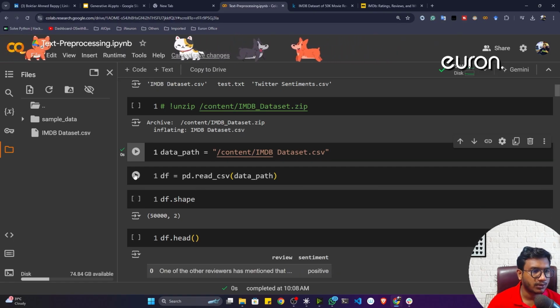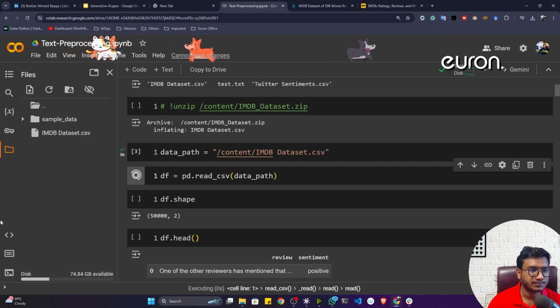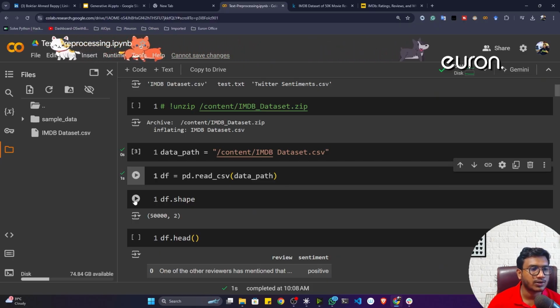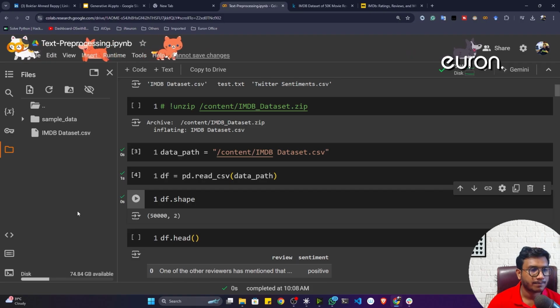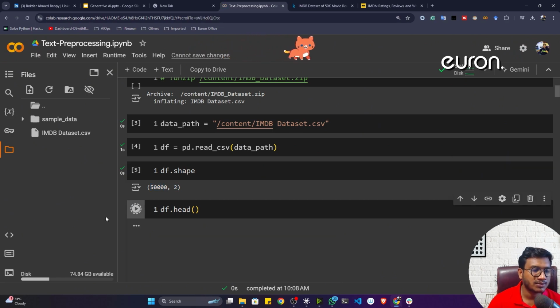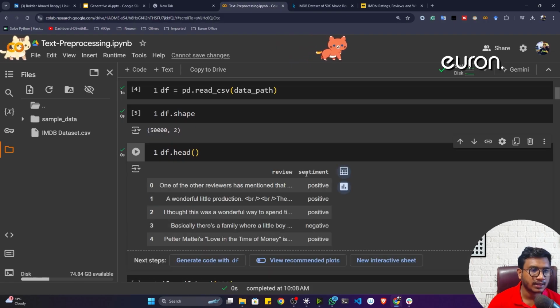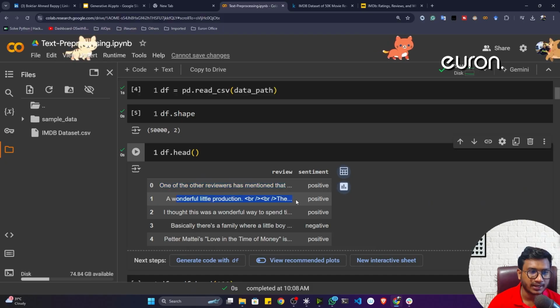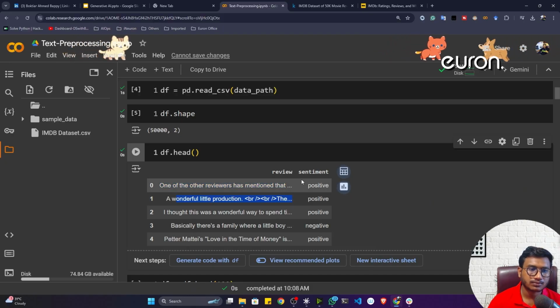Now see, I'm loading the data with pd.read_csv. It has loaded the data. If you want to see the shape of the data, this is the shape. You have around 50k movie reviews in this CSV file and two columns: one is the reviews column, another is the sentiment column. Sentiment means whether it's a positive or a negative sentiment. This kind of sentiment you will get here. I hope it is clear.